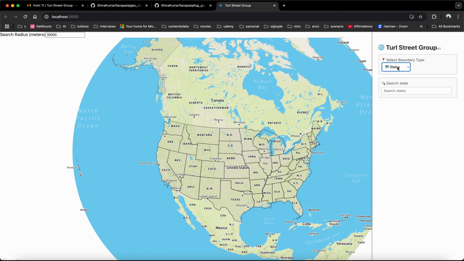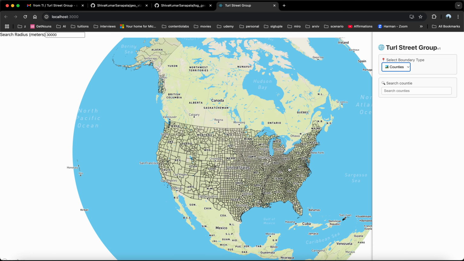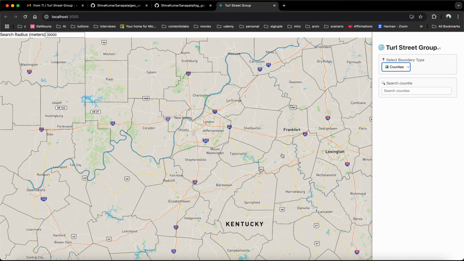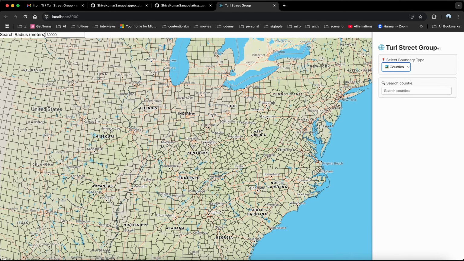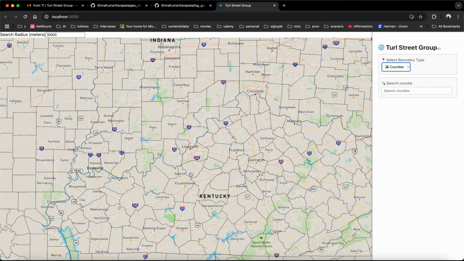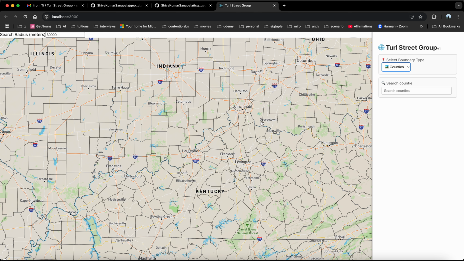We can see the state boundaries here, since the boundary shape files or GeoJSON data is already coming up with the front end right now. So you can switch to counties or states so that we can look into different states here. Since the data is not injected to this application yet, you won't be able to see any demographic data of this county or state here.